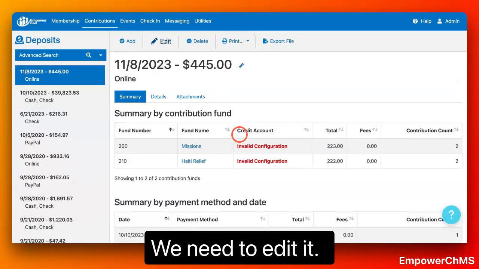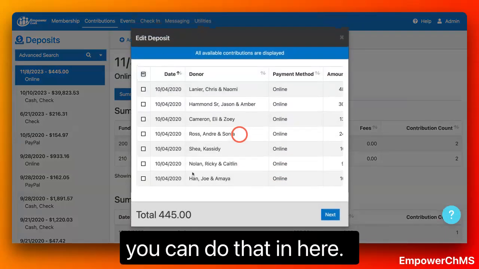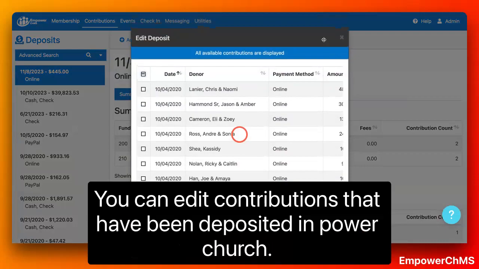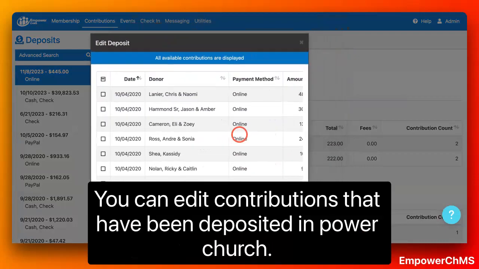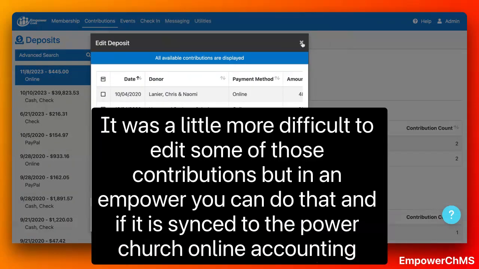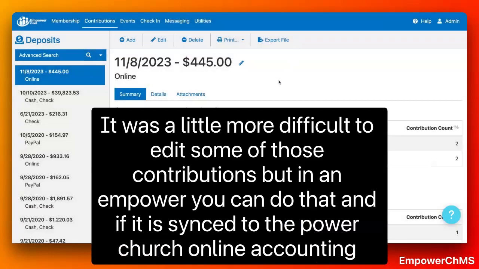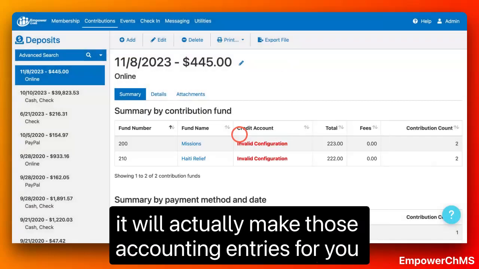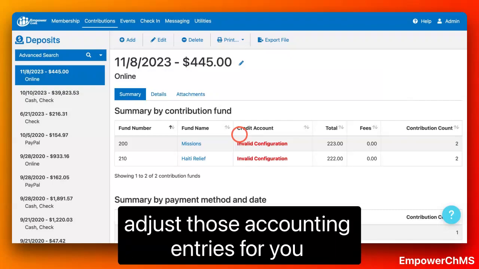Pretty simple. If you need to edit a deposit, you can do that in here. You can edit contributions that have been deposited in Empower. That is a little bit different than PowerChurch. In PowerChurch, it was a little more difficult to edit some of those contributions, but in Empower, you can do that. And if it is synced to the PowerChurch Online accounting, it will actually make those accounting entries for you, adjust those accounting entries for you.